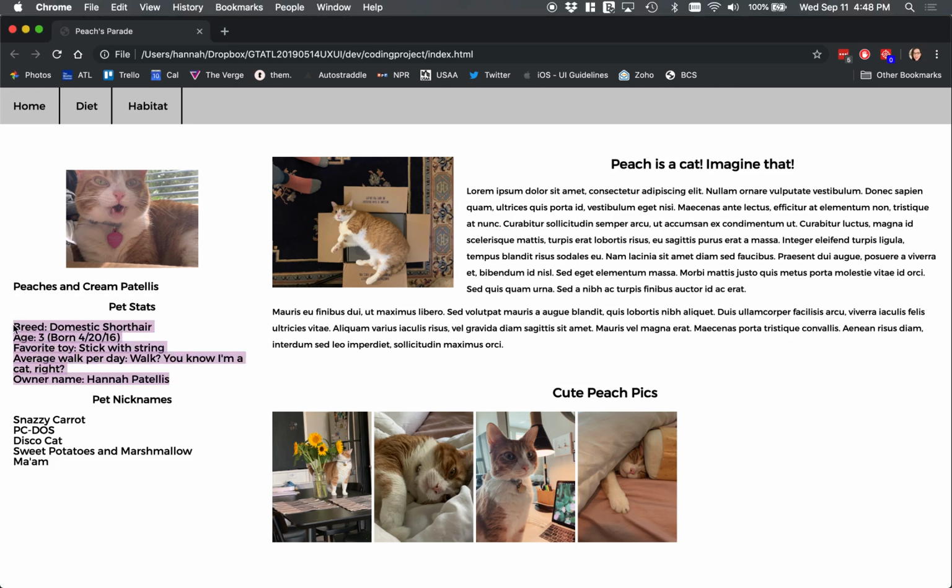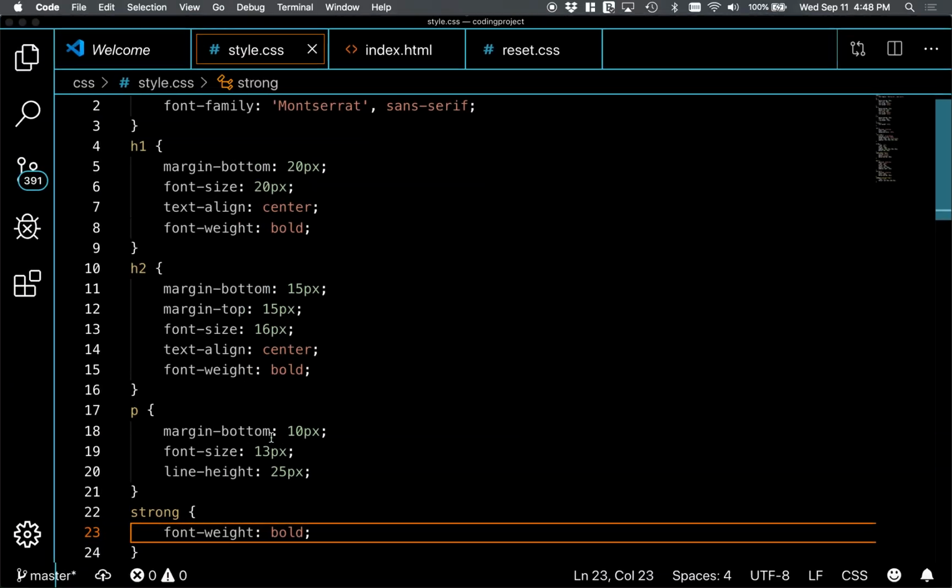So here we've got this unordered list. And I want each of these list items to have a little space in between them because this is hard to read, especially right here. Average walk per day, walk, you know I'm a cat, right? So that could be misconstrued as, oh, hey, that's one, like, that could be misconstrued as two separate line or list items. So we want to make sure that people know that, hey, there's a little bit of spacing here.